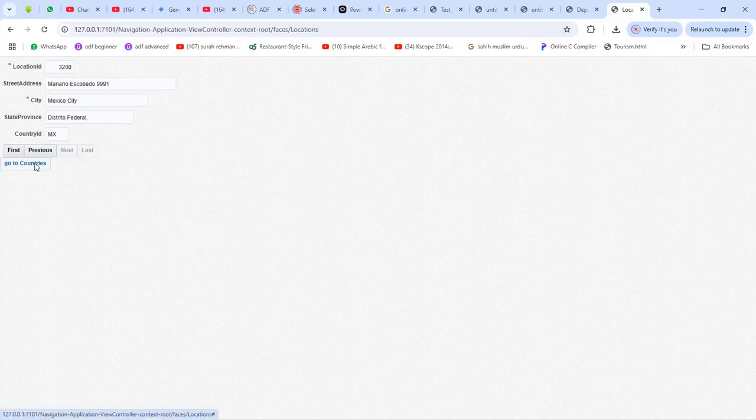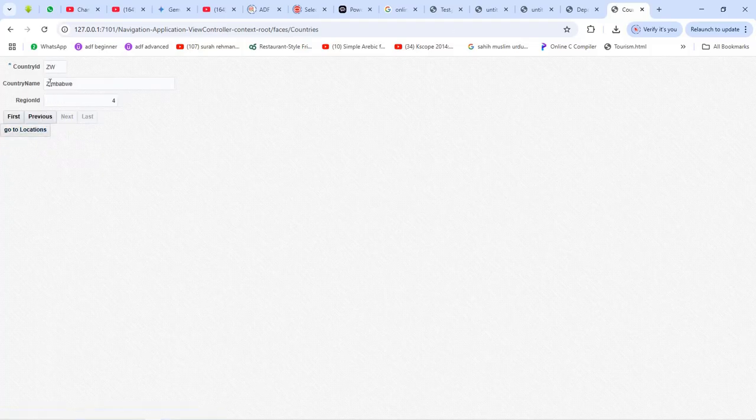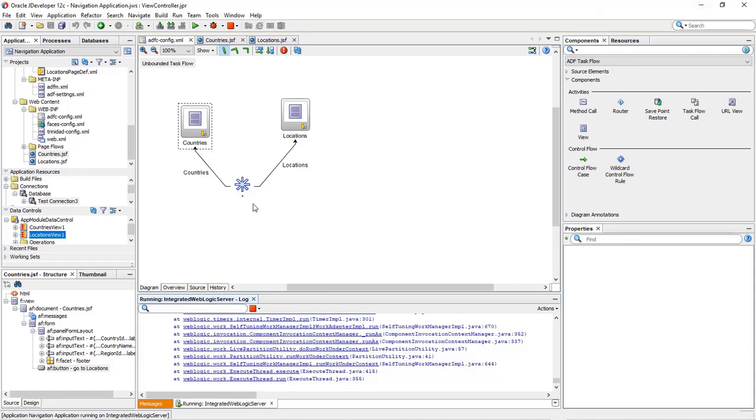And here there is a navigation, go to countries. If you want to go to the previous table, countries, click go to countries. So here it's going to the countries page. So this is nothing but navigation between the two pages using the wildcard.